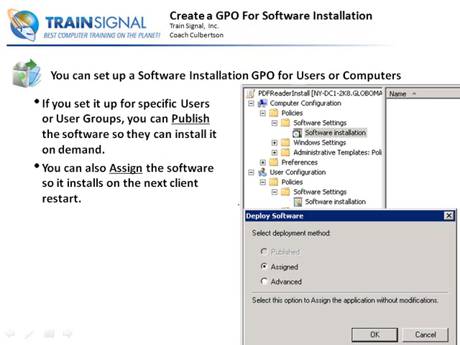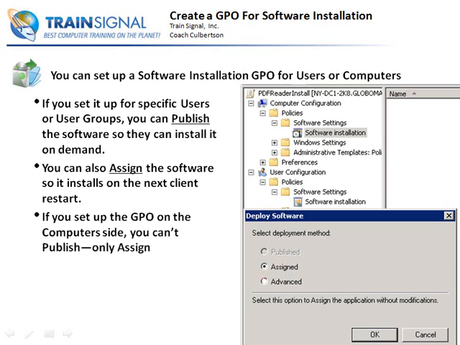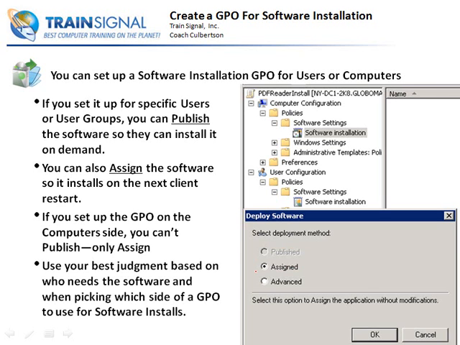Now, you can also assign the software so that it installs on the client computer on the next restart. This is going to be your most popular option, because when you assign software, all the machine has to do is reboot. There's no special permissions or privileges necessary. Reboot the machine and the software will install under your administrative credentials. Now here's the deal. If you set up the GPO on the computer side, you can't publish, only assign. And you see here that's what's happening, like I mentioned to you just a moment ago. So you're really going to need to use your best judgment, based on who needs this particular software package, when you're selecting which side of a GPO to use for software installs.